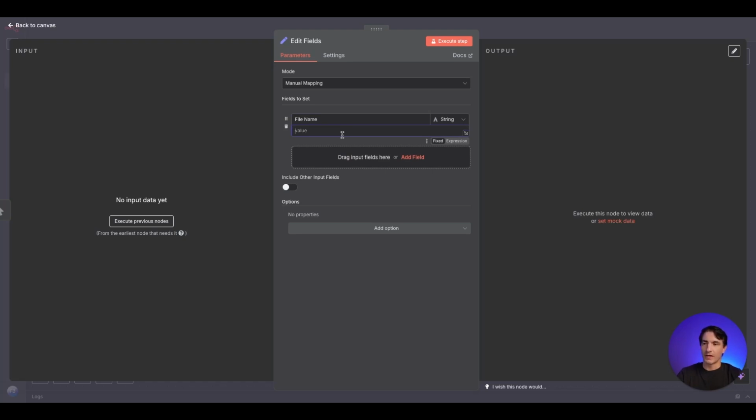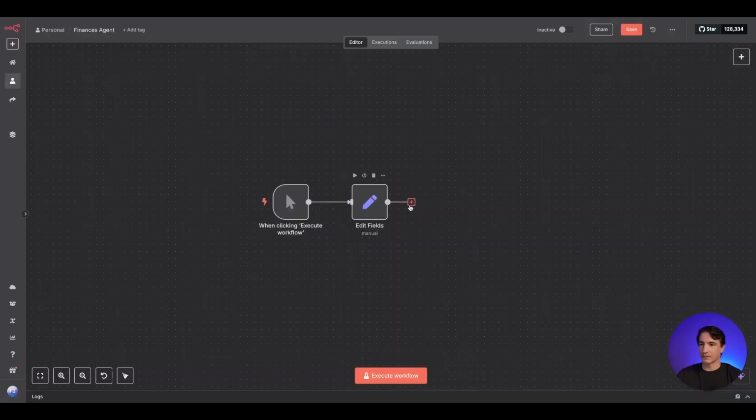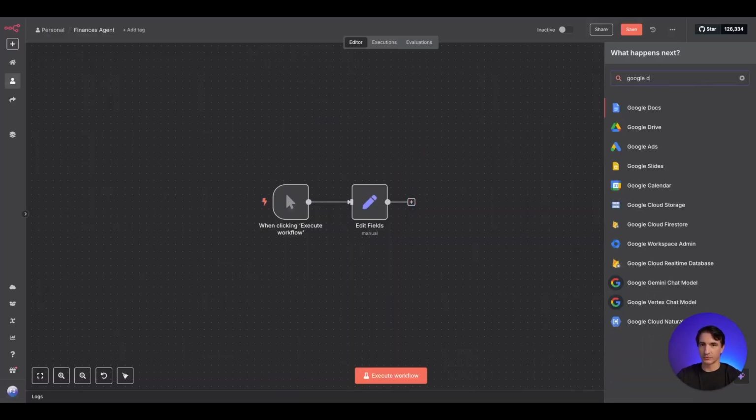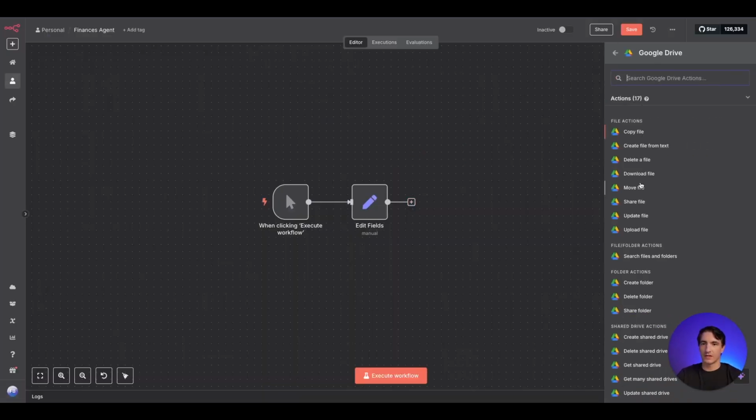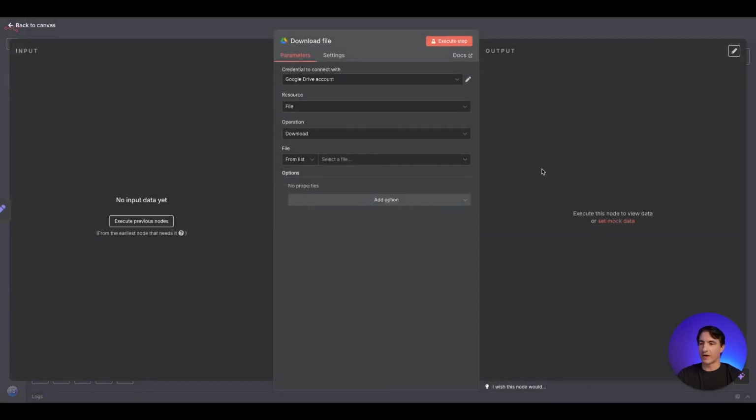So all my bank statements, I just drop in the Google Drive file and it will pull that information from the URL. Clicking the plus again, we will add Google Drive. Here we will do download file. I connected my Google Drive account. You can check the channel. There is a 2-minute video to set up your Google Drive account that walks you through how to connect that.